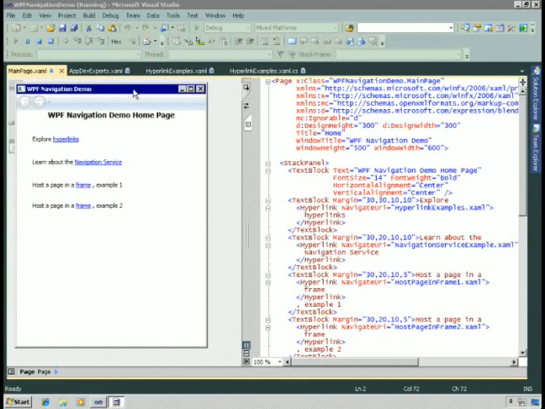I have the WPF navigation demo sample application up and running, and here's my home page. And the home page shows some hyperlinks so I can navigate inside the application. And we're going to work with hyperlinks, so I'm going to click this first link. But notice that because this page is based on the page class, it automatically supports navigation, and therefore I automatically, without having to do anything else, get the back and forward buttons and the navigation history drop-down. And as soon as there's something I can go back or forward to, these buttons will become enabled.